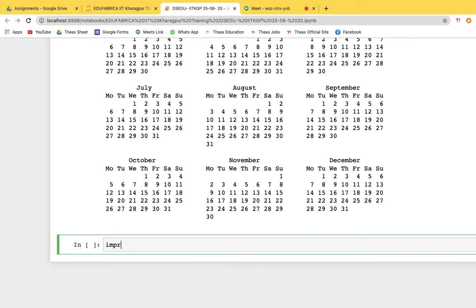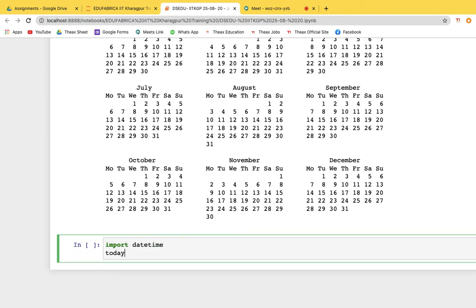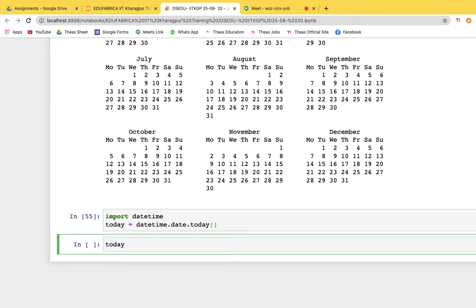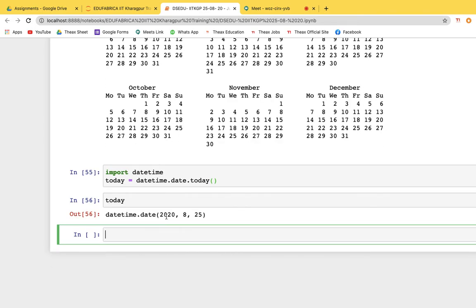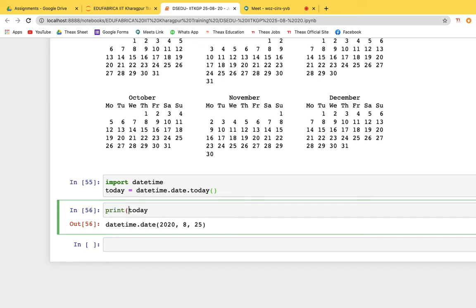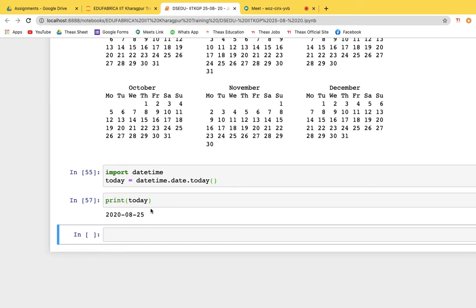You have another module, that is import datetime. Let's say you want today's date, so you write datetime.date.today. That's it. So you see your today, and you can find that this is 25/8/2020. But you should print it in some respective format to get the values, not exactly the functions. So this is 25/8/2020, and you can change the format of the printing values we are getting there.